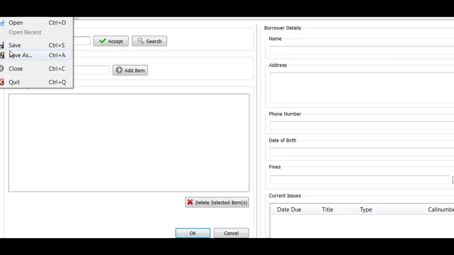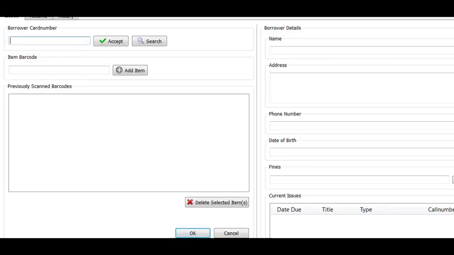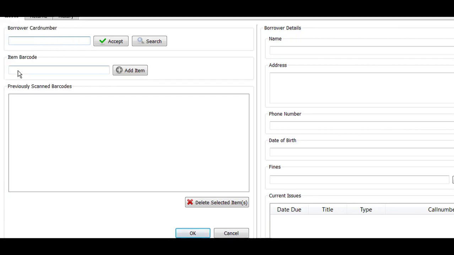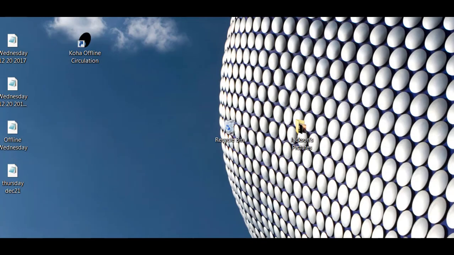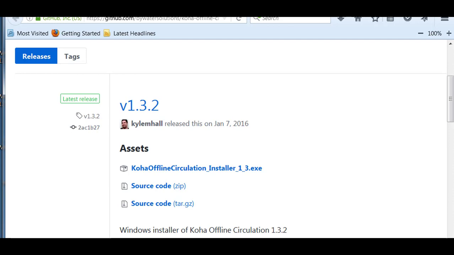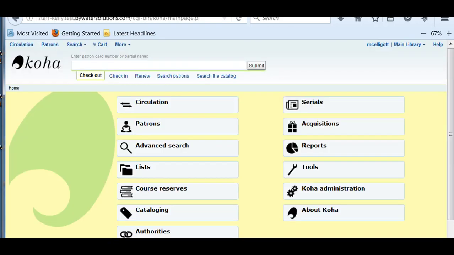Now I'm going to go ahead and hit Save, and quit this application, close the application. My internet has come back on. Yay! I'm ready to go to my Koha and upload this file. So I'm going to go back to my Firefox, open up my staff client, and here I am.